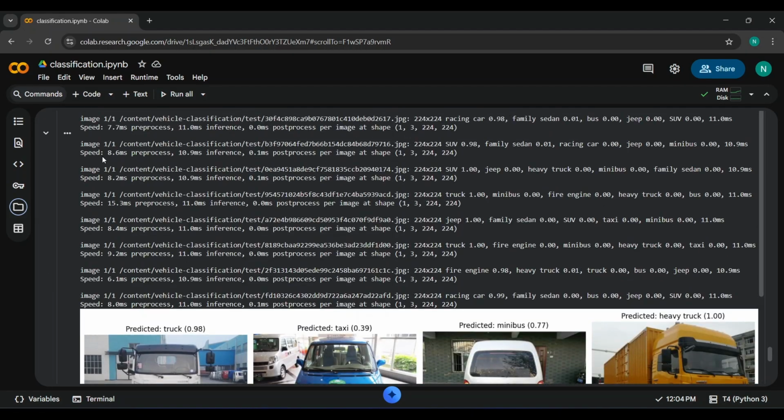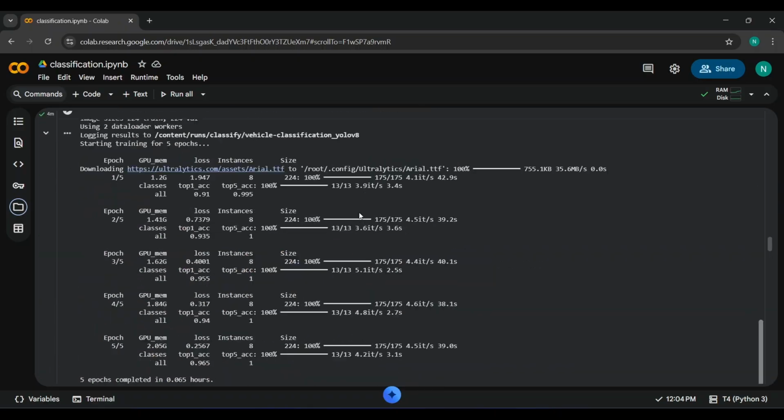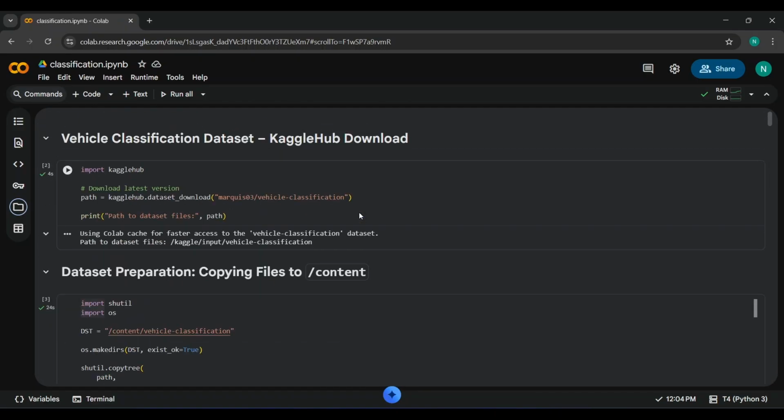So you can download that model and use it anywhere you want. This way I have explained everything to you line by line.